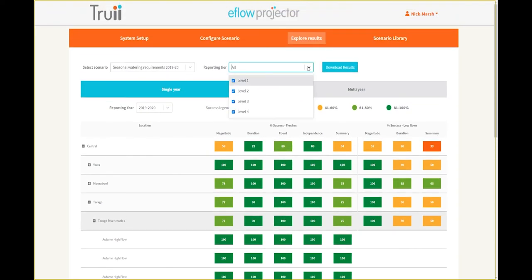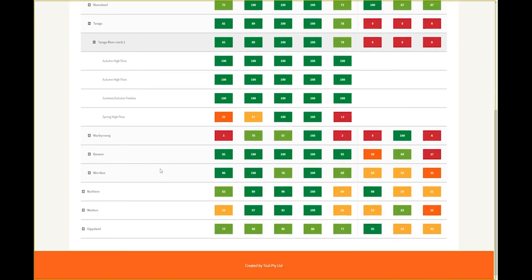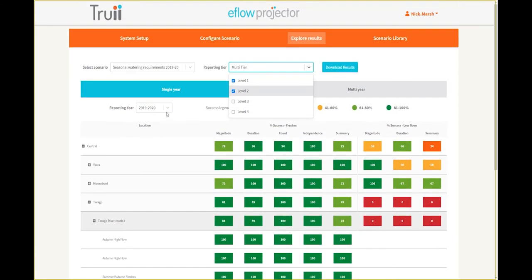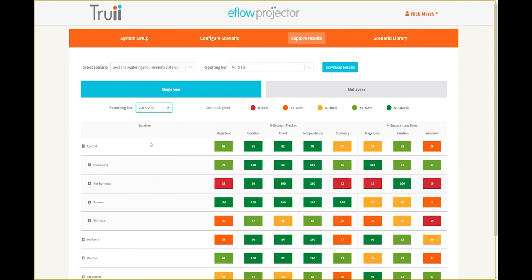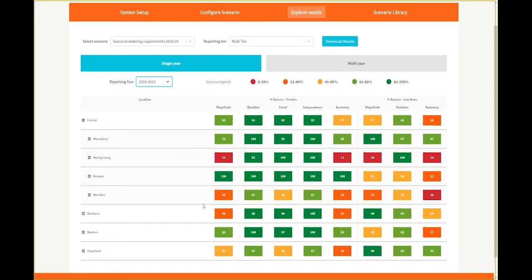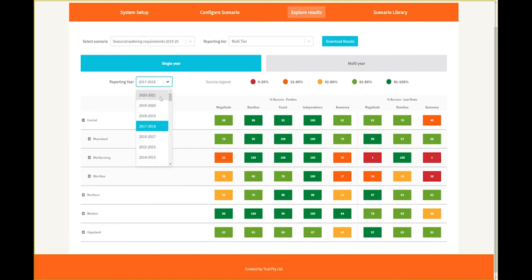And that is reporting across all the different reporting tiers. Now I can turn these off. I roll them back to look at just our level 1 and level 2 reporting tiers. So these might be the critical environmental flow requirements that we're trying to achieve. And I can jump to a different year. How would those flow requirements have performed in a different year? And a different year? And a different year.